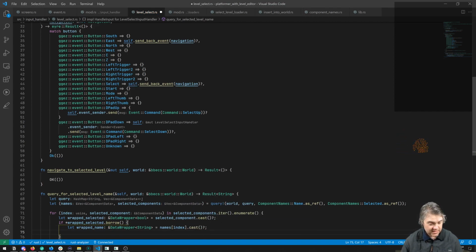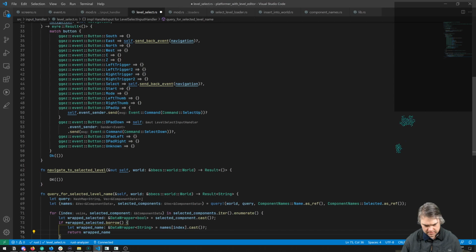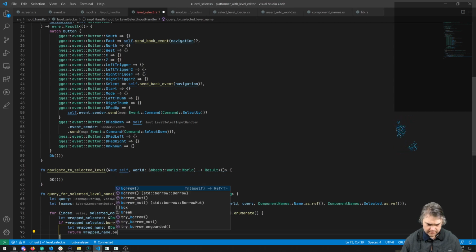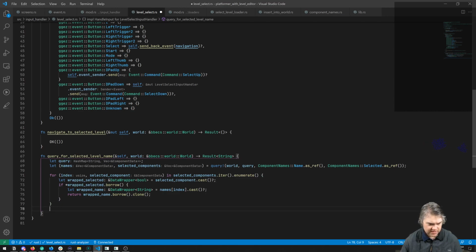Pass that. And then once we have that, we can now just do an early return with this wrapped name. So that's going to be a dereferenced. Actually, we probably want to just clone it because we don't want to actually take ownership of it. So give me a wrapped name, borrow.clone. Now, if we reach the end of this loop and we haven't found it, we are good. Oh, and this is going to have to be an Ok.